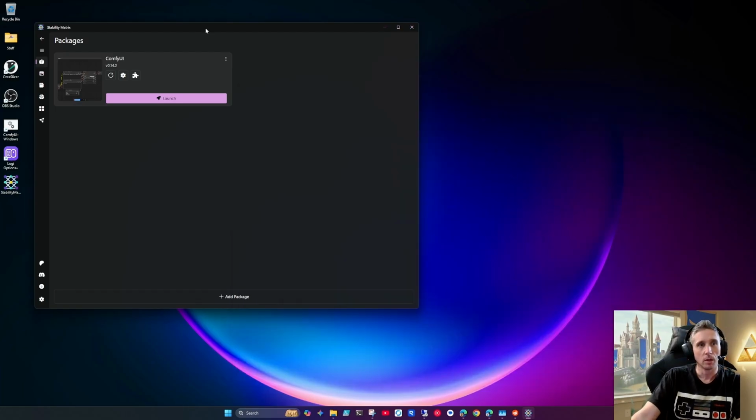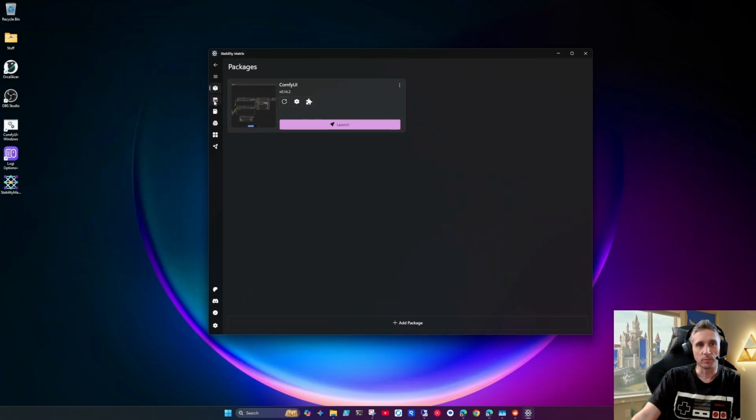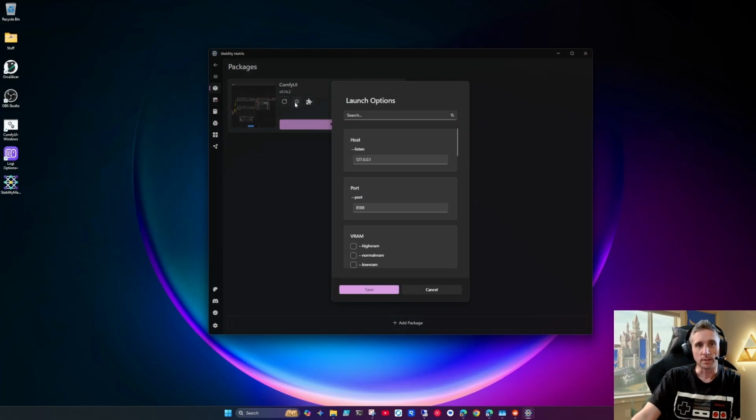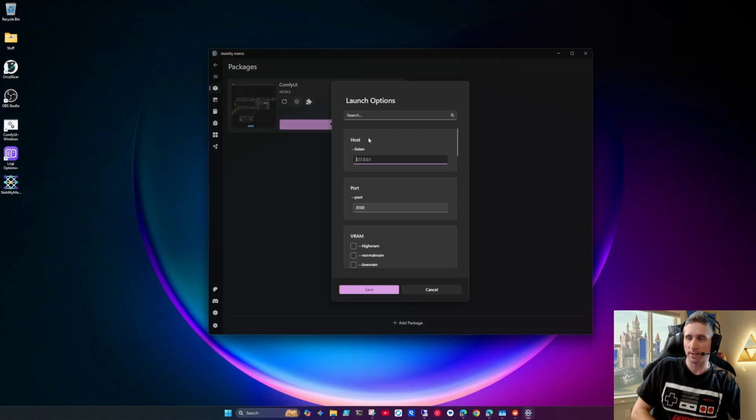So anyways, here we go. This just installed, so let's go to the settings real quick. Okay, so this listen option right here is what allows you to access ComfyUI from other computers on your network. It could be a laptop, it could be a phone, it doesn't matter. All the processing happens on the computer that you install it on.